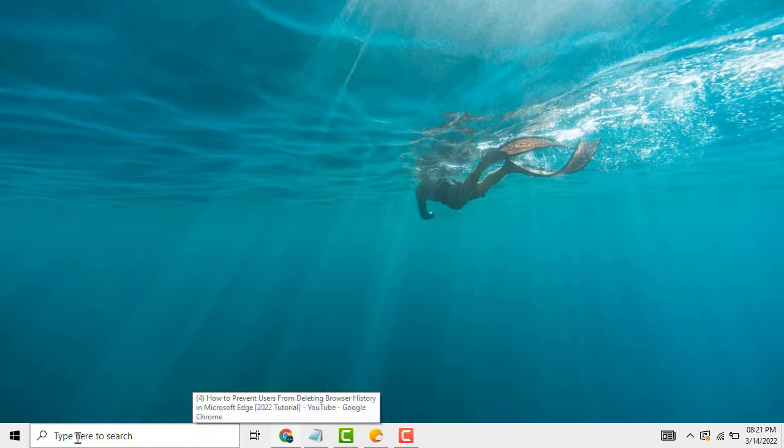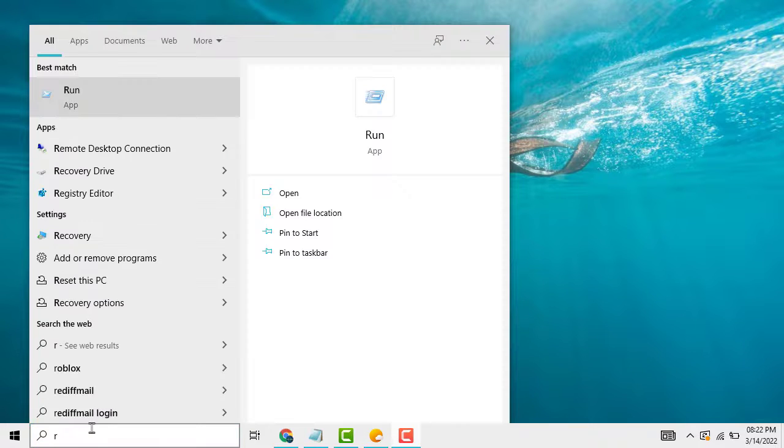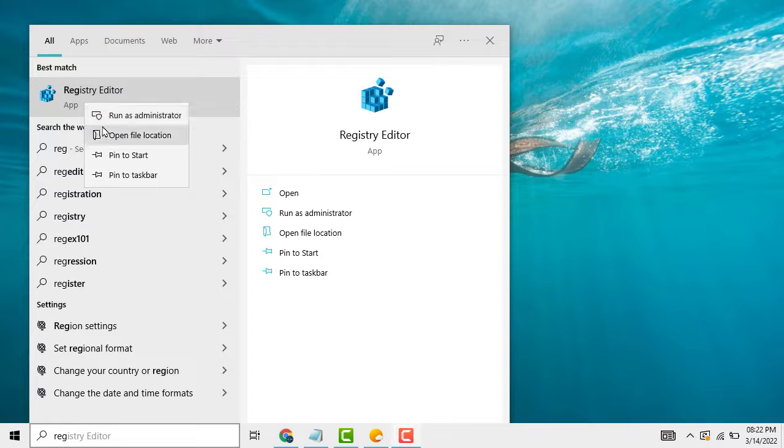So first you need to click on Start. Now type Registry Editor. Now right click on Registry Editor. Now click on Run as administrator.